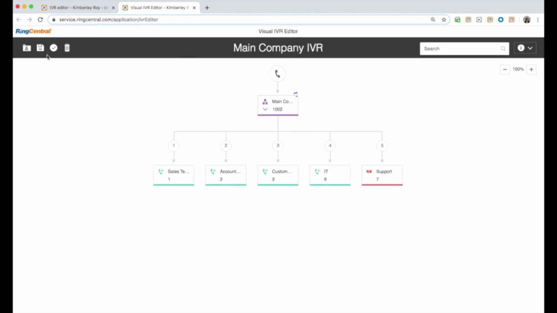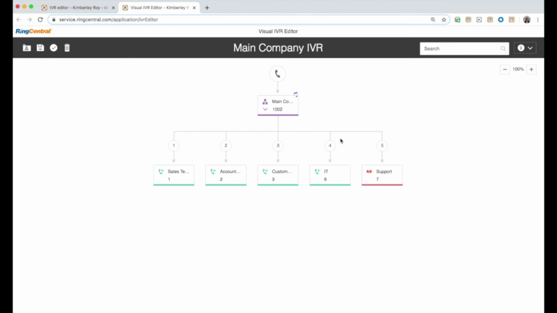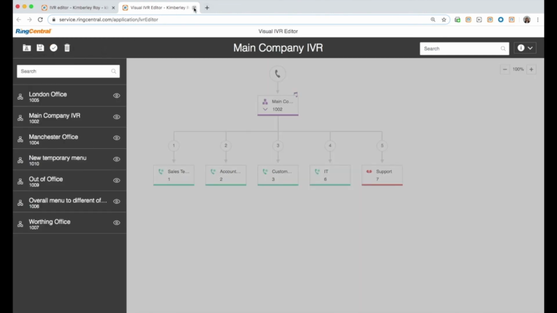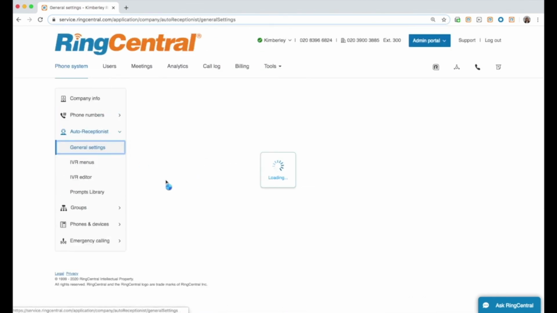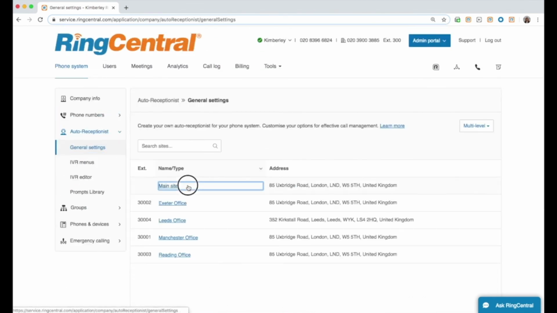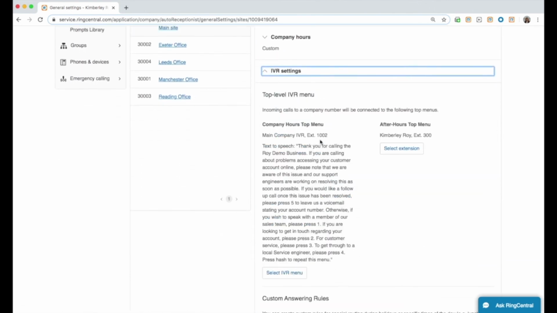Once I've saved this IVR, that IVR is now live. This menu is now active and any new callers that are coming through are going to get this new message and this new option as well, hopefully reducing the volume of calls that are going to come through to our call queues. If I go into my IVR settings here, I can see that this has now been updated.